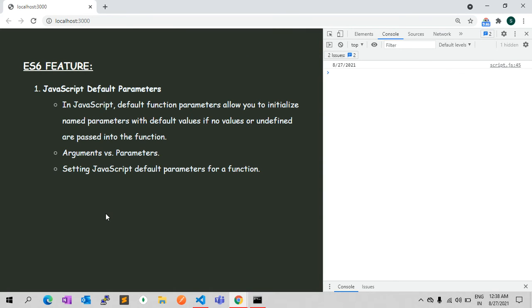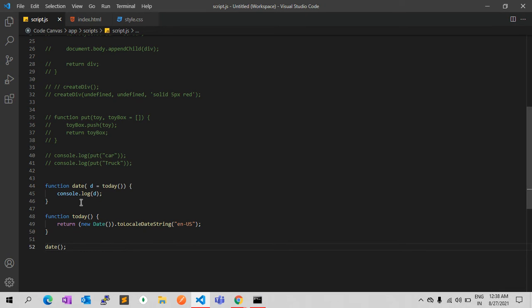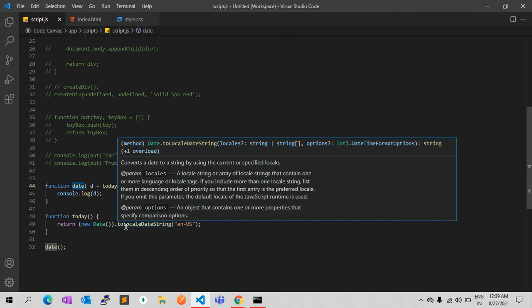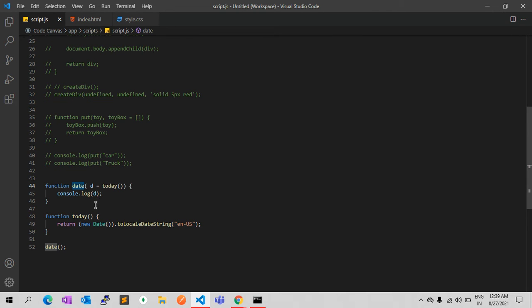So the date function takes one parameter whose default value is the return value of another function, the today function. The today function returns today's date in a specified string format. When we declare the date function, the today function has not been evaluated until we call the date function.